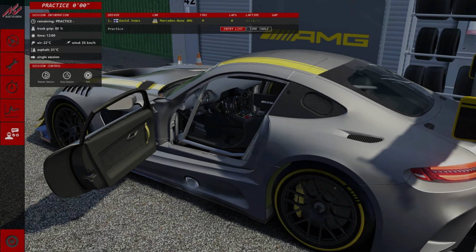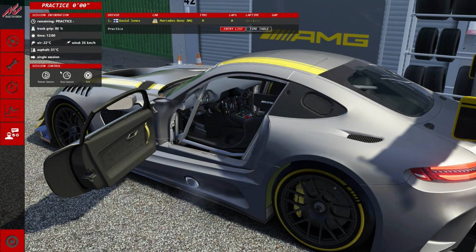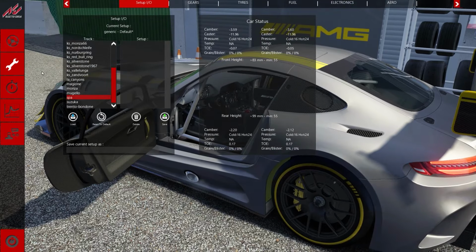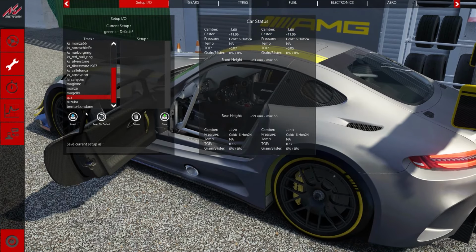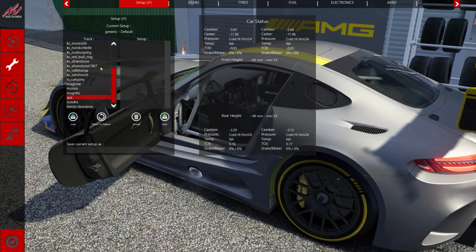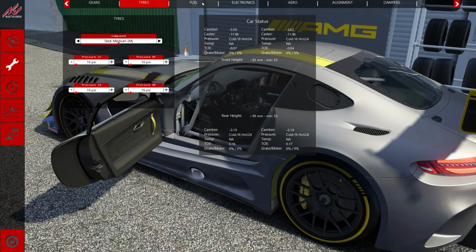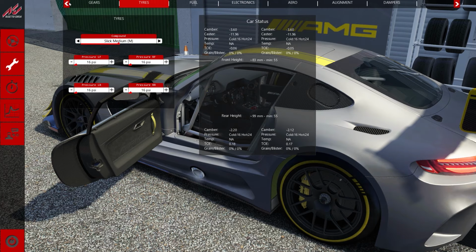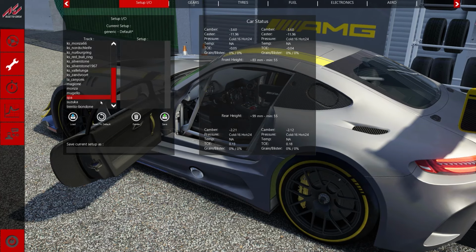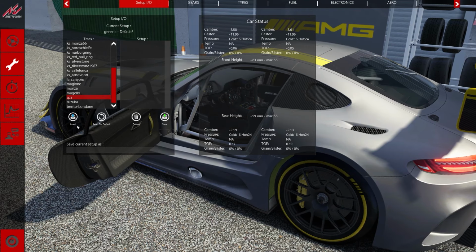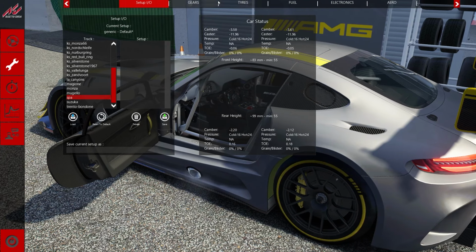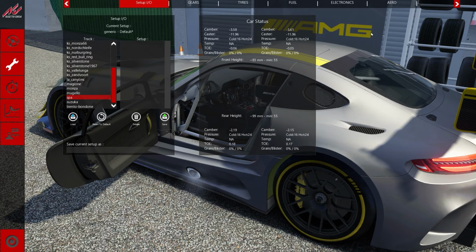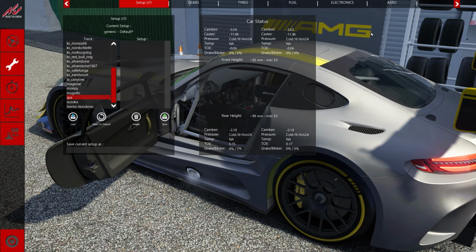So this is the starting screen basically, and what you can do is if you want, you can configure a setup and save it. So we have the default here loaded. We have gears, tires, fuel, so on. We'll just leave it as default. But if you wanted to, you could make a change here, give it a name, and then save it, and that would be a configuration of the base setup.